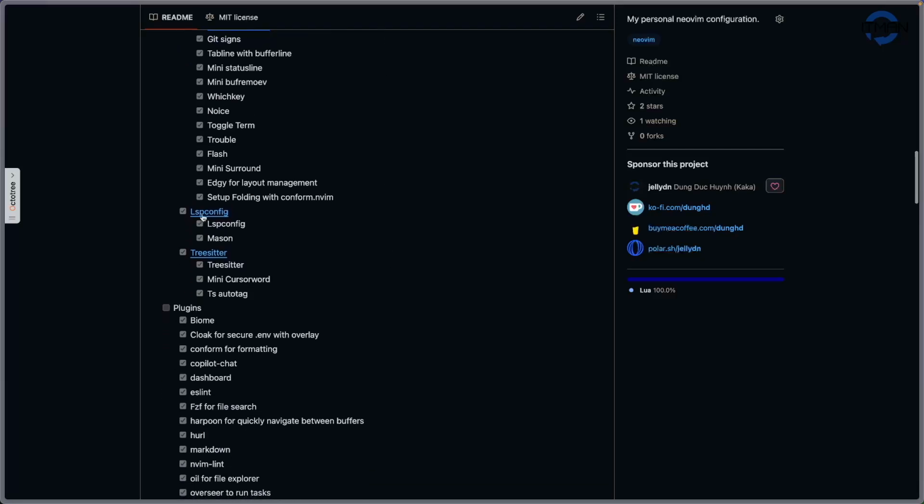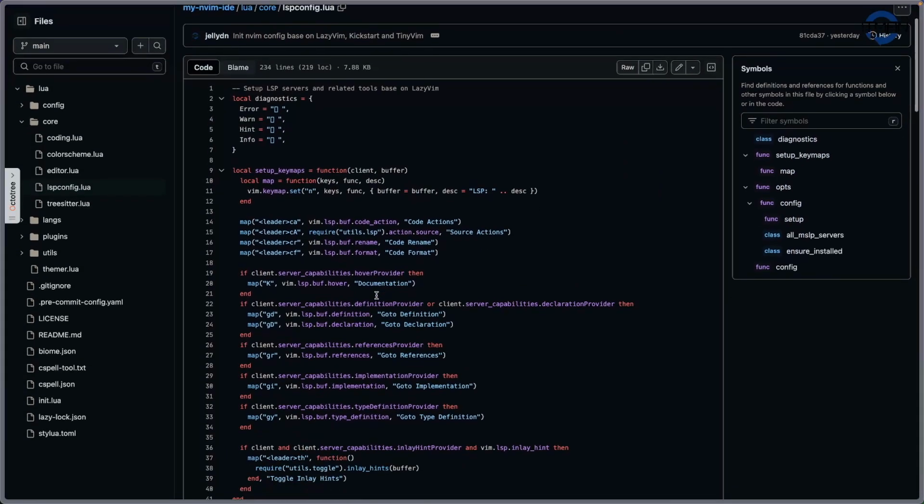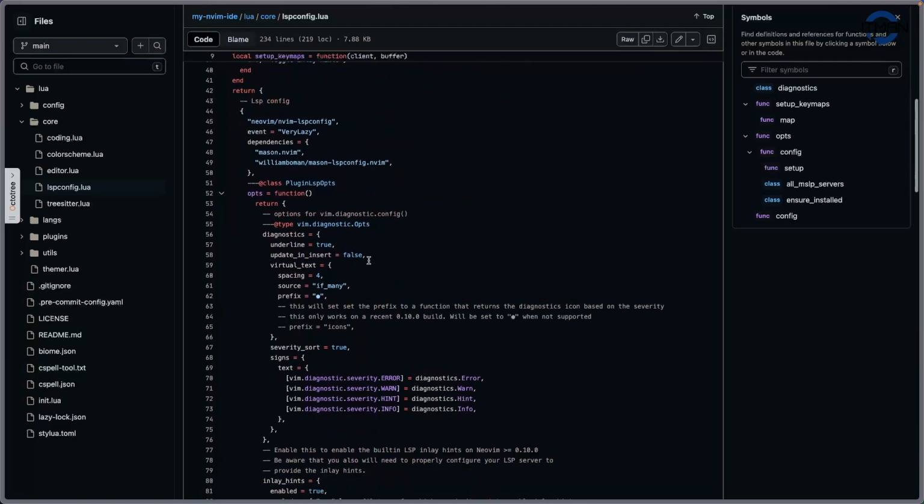And the next one is about the LSP configuration. Depending on the way, you can define it one time and you don't have to touch it again. So this is quite boring, but you need to know how to set this up. And the way I do it here, I enable the inlay hints, because this is quite a good feature.